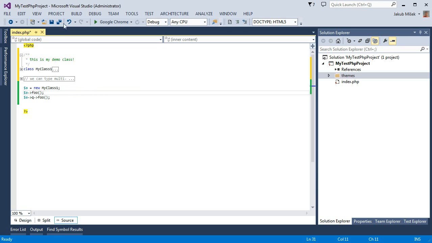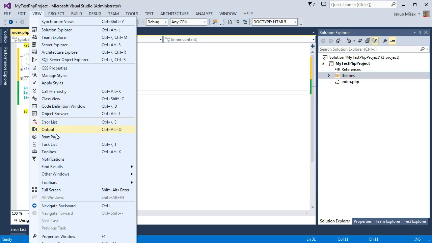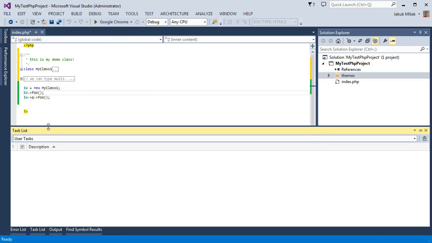The error list and task list toolbars give me an overview of the errors and my comments in the entire project.